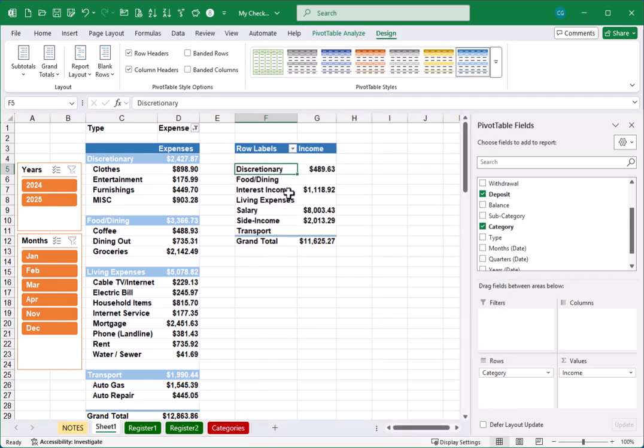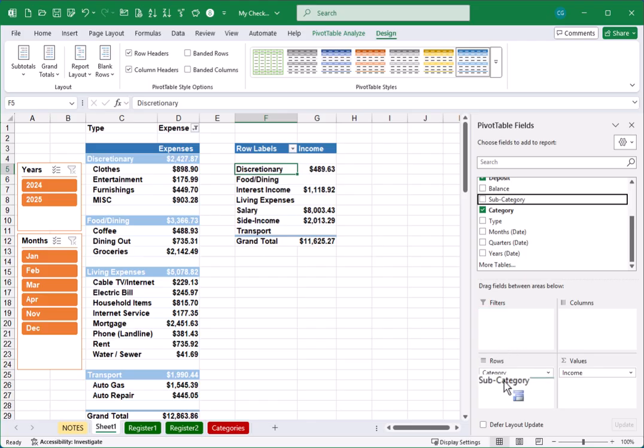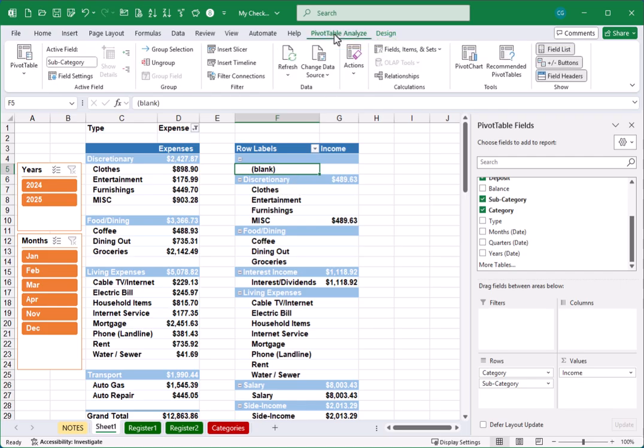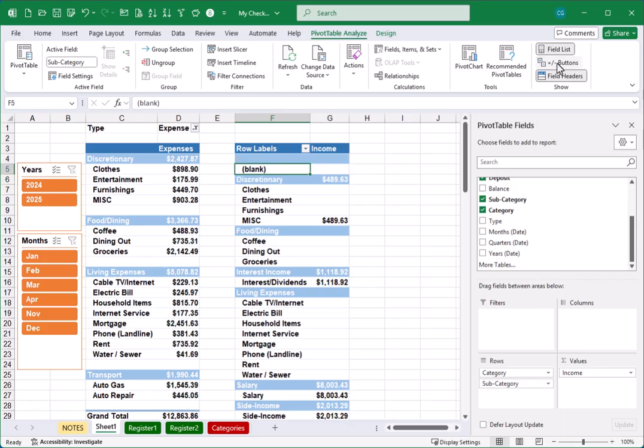And I realize that I actually forgot to put my subcategories in here, right? So we're going to go back over here and grab subcategory, hold down, drag underneath category, let go. And there we've got our subcategories. And we're going to go back to PivotTable Analyze, and I'm going to turn off those plus/minus buttons and turn off the field headers. Starting to look very similar to the other, but we still have a little more cleanup to do.